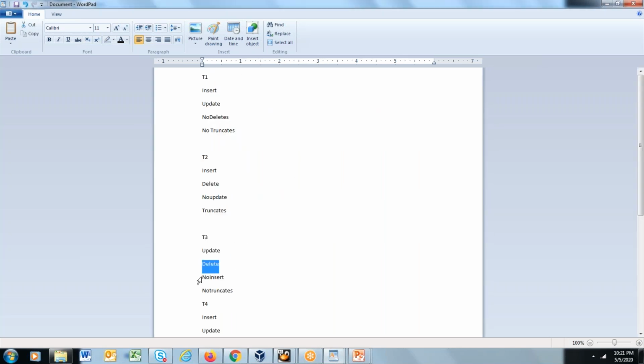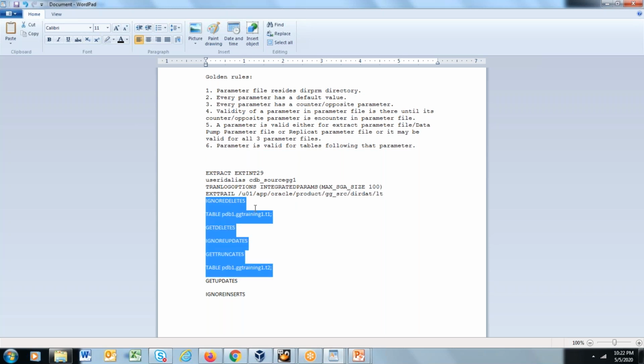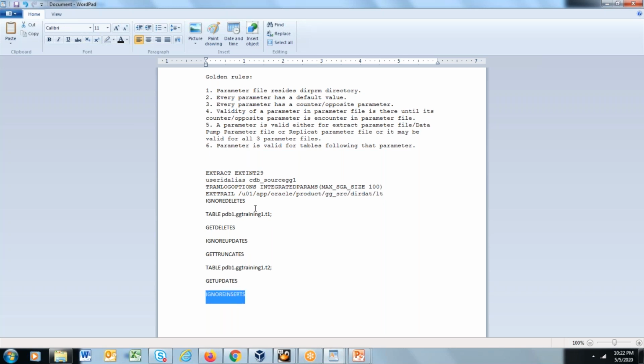Now third, we have to ignore the inserts. So what do I need to do now? You have to say ignore inserts. Why do I need to say ignore inserts? Because it's get inserts since the beginning of the table. We never specified the counter for that. Exactly. Because it is the default, it is valid until this point because there is no ignore inserts. From this point onwards, to nullify the effect of get inserts, we have to include the parameter ignore inserts.